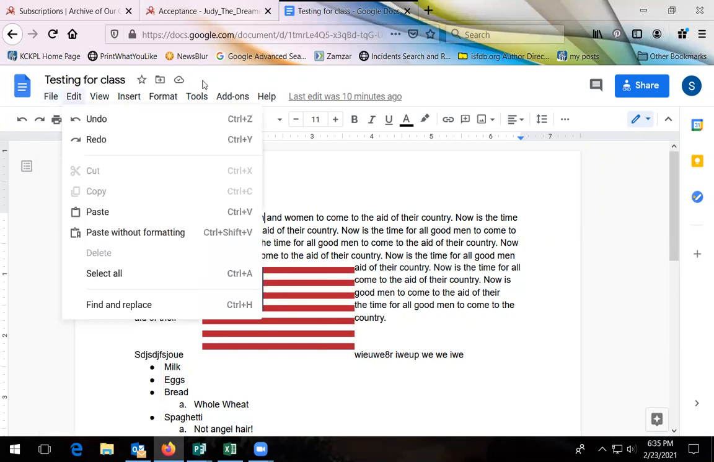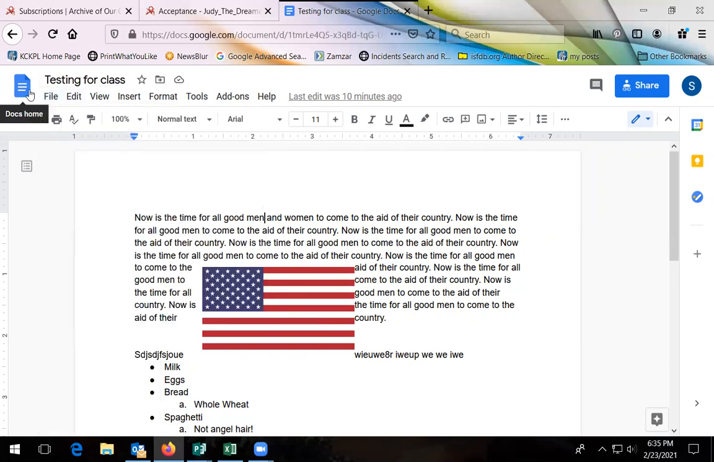You can also delete it from that first page. This, by the way, this symbol up here gets you back to that first page where we started up Google Docs, the one with the plus sign and the templates. This will take you back here, and you can delete it from there too.